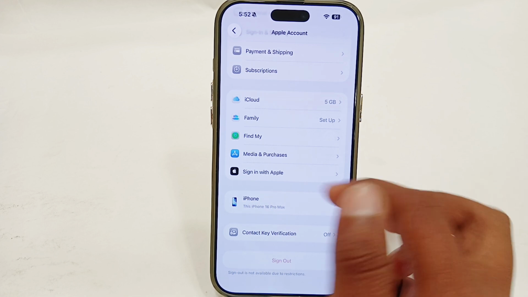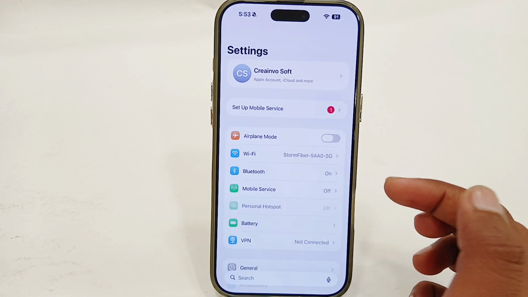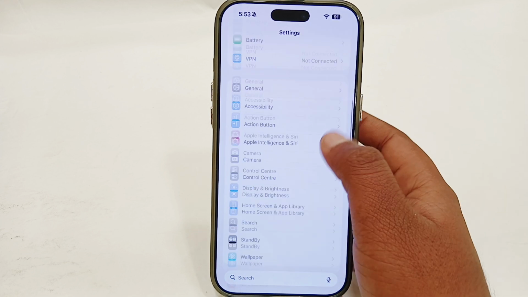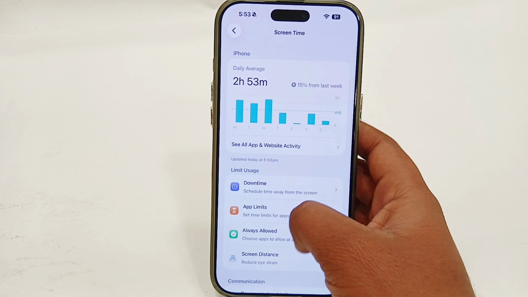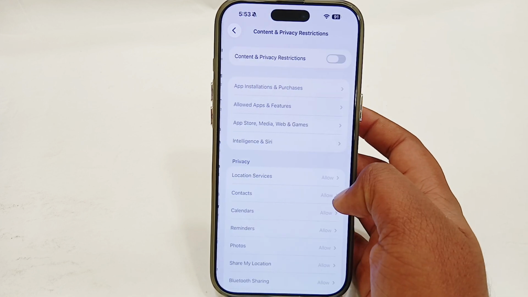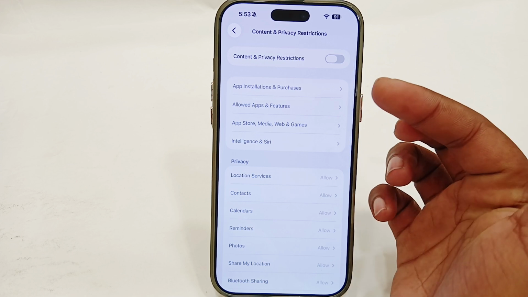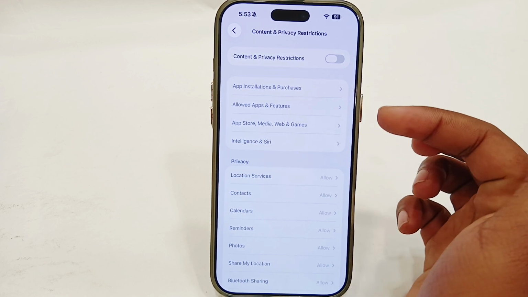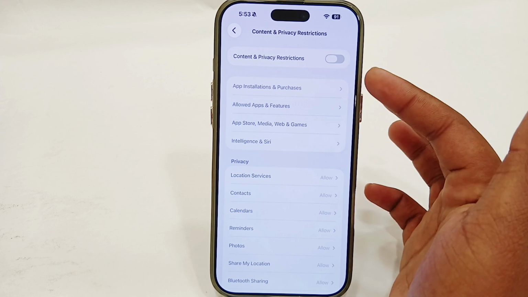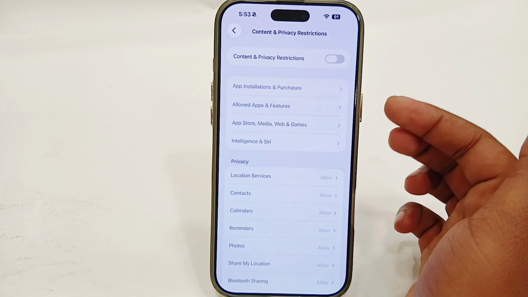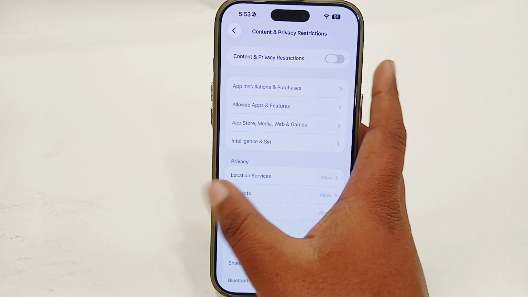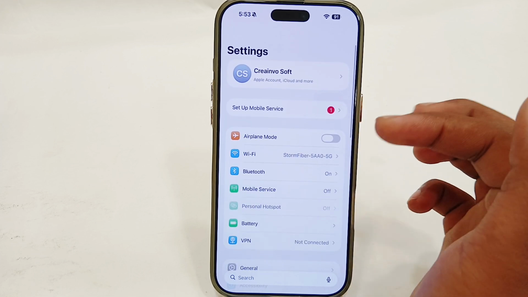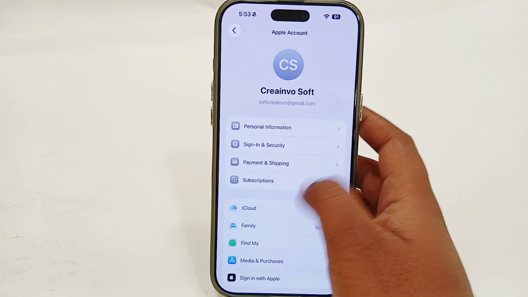So the very first thing you just have to simply go back and you can try to update your software. Then go to the screen time section here. Just go to content privacy restrictions and disable all the restrictions from here, because your sign out is not available due to restrictions. So after disabling this toggle, your restrictions will be disabled so you will be able to sign out. So just disable restrictions and then retry to check.